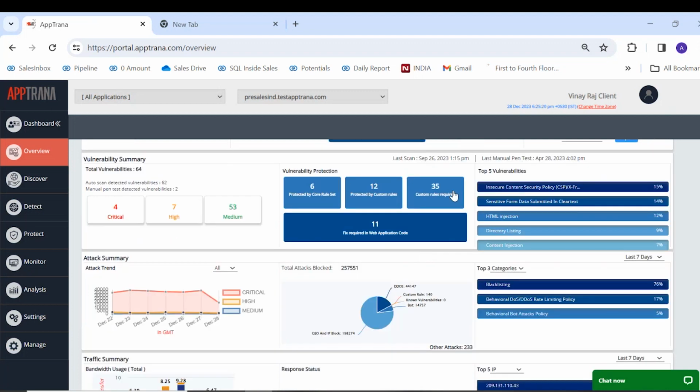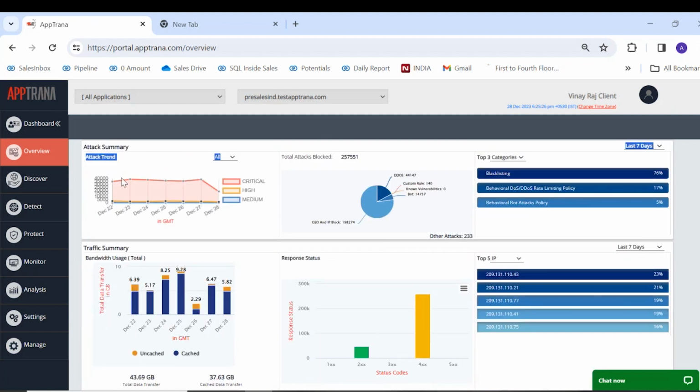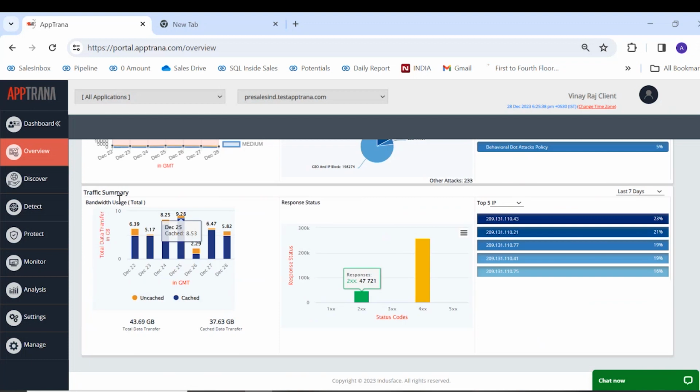Okay. It will also show you your top 5 vulnerabilities per application. Similarly, it will show you the attack trends, like what sort of attacks are happening, total number of attacks, out of which how many are DDoS attacks, how many are bot attacks, how many were volumetric attacks or geofencing attacks. And then you also get the traffic summary. Over here, you can filter the top 5 IPs connecting with your application. You can filter it with the URI or even the country.